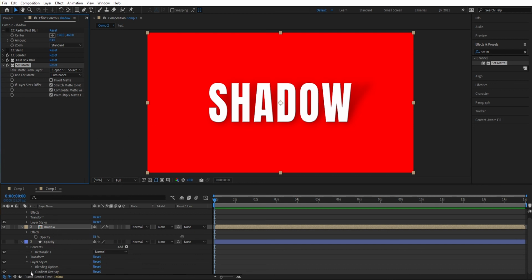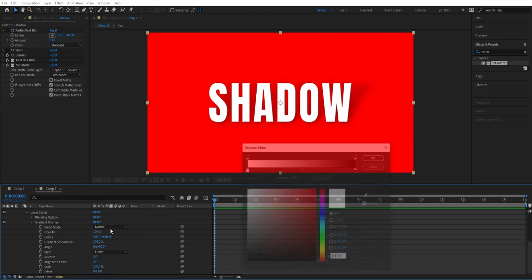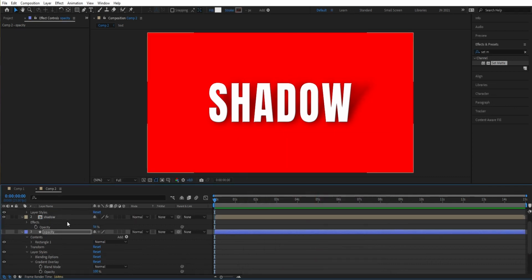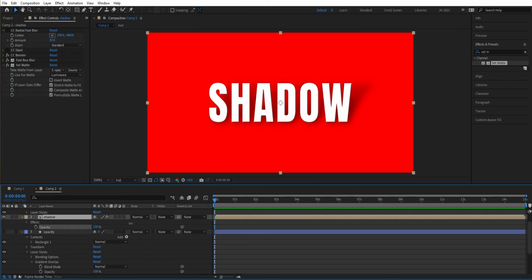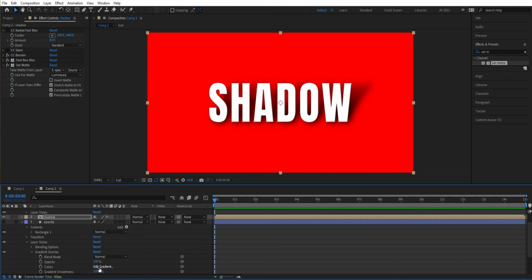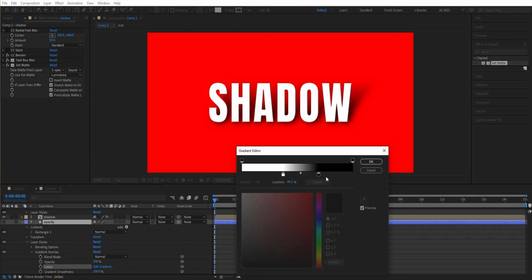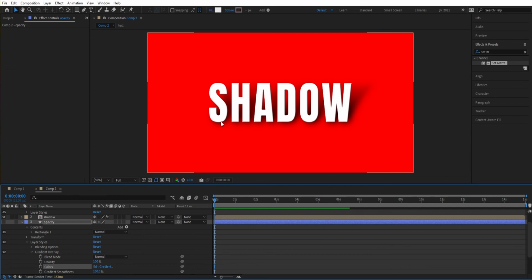We can go down to the Gradient Overlay and go to Gradient. So now we can control how it's shown and hidden, so it's going to fade away. We go to the shadow and set the opacity to 100%. So now you can control how the shadow should fade away. This is a quite cool way, so you can really control how the shadow fades away.